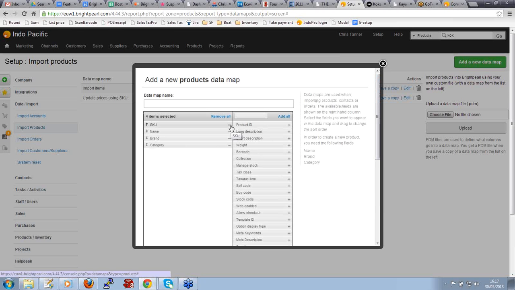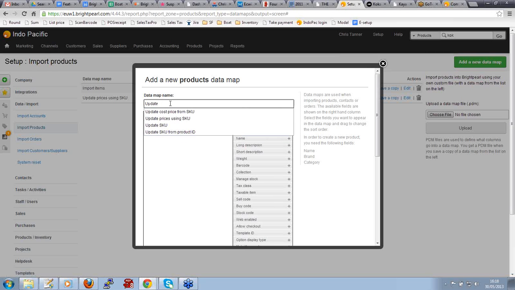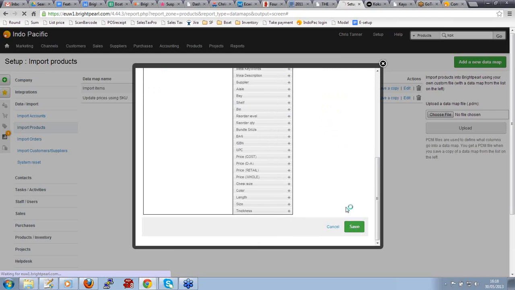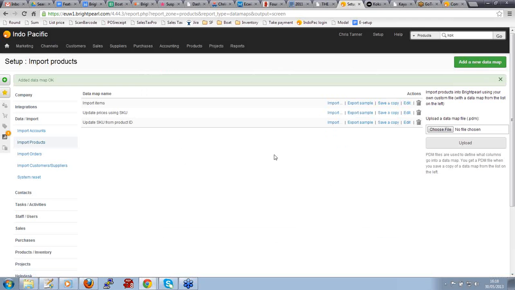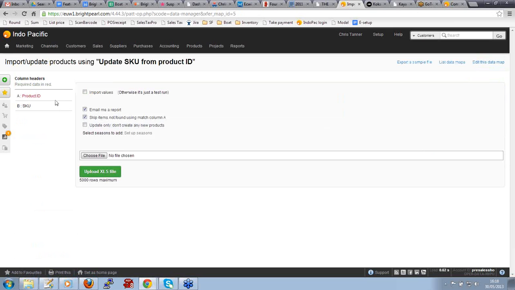We're going to use the Brightpearl product ID, so let's just choose that here. So we've added product ID as a column, and we're going to update the SKU. So let's call it something sensible, update SKU from product ID. Looks like I've used that before, and save. So if we now go to import, you can see that there are two columns that we need to put in our spreadsheet. Column A is the Brightpearl product ID and column B is the SKU.